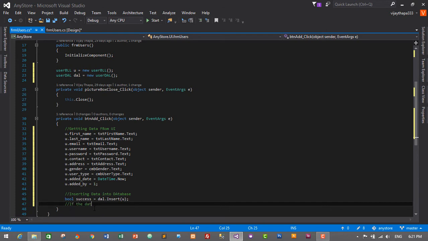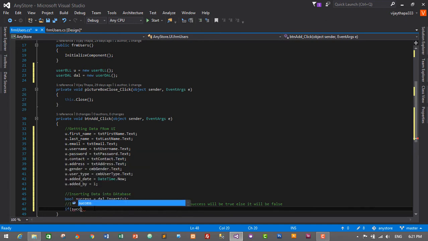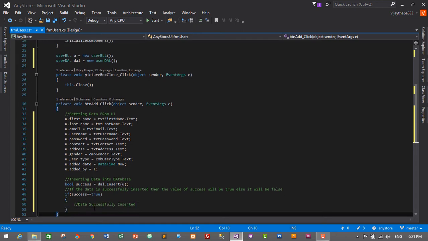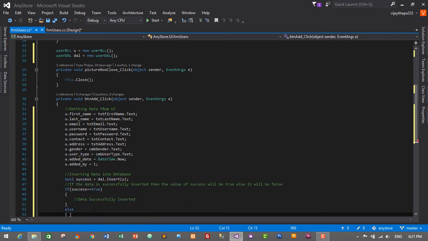So if the data is successfully inserted, then the value of success will be true, else it will be false. So let's check if the data is successfully inserted or not. If success is equal to true, data inserted, else failed.